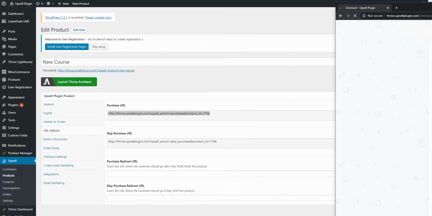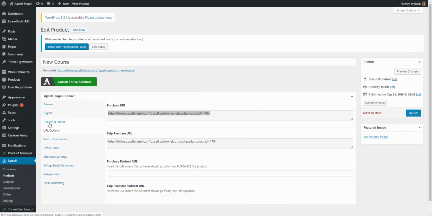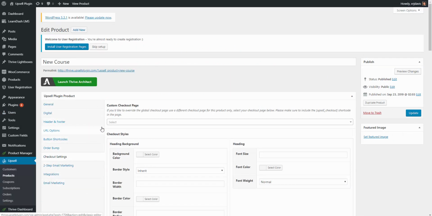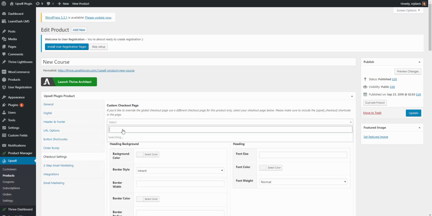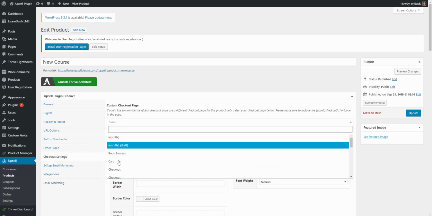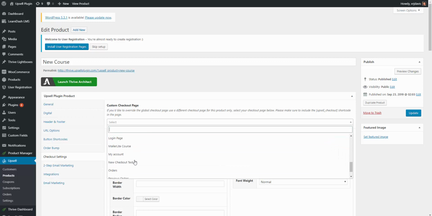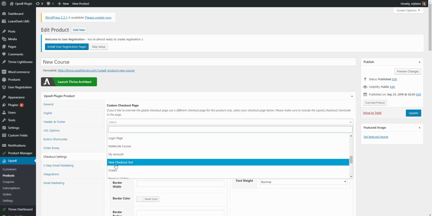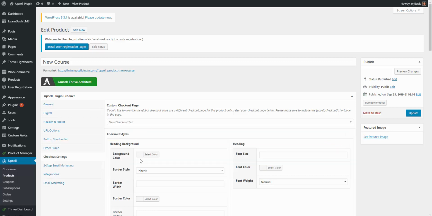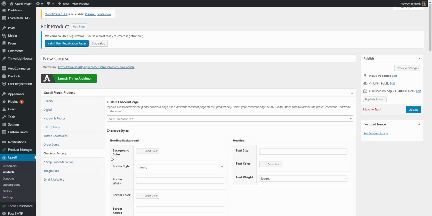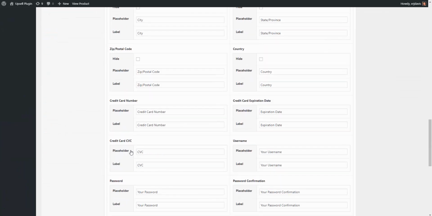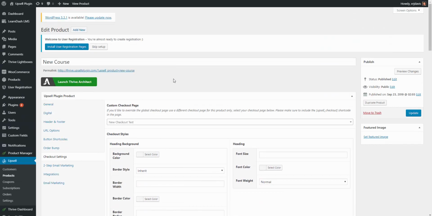So if I go ahead and go to the checkout tab, checkout settings right here, you have an option, custom checkout page. So you can actually choose any other page that's already created on your website to become the new checkout page. So let's say we want this one to be using our new checkout test page. I choose that, and it's still going to utilize all the different field settings and everything that you have set up. But I'm simply just saying, instead of looking at our global checkout page, we now want to utilize the new checkout test page that we created.